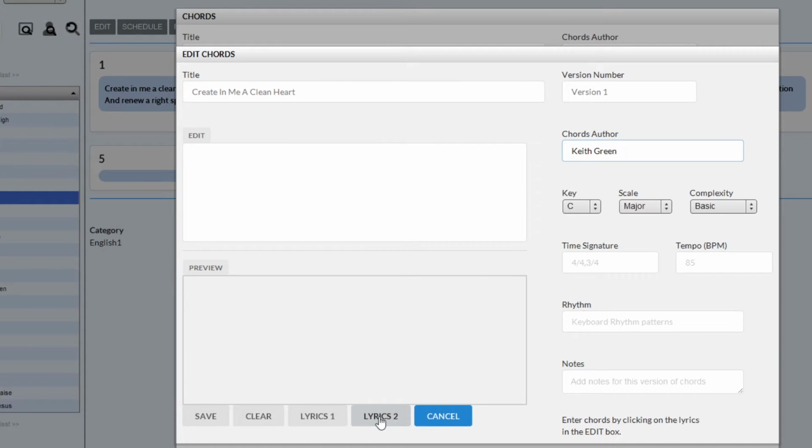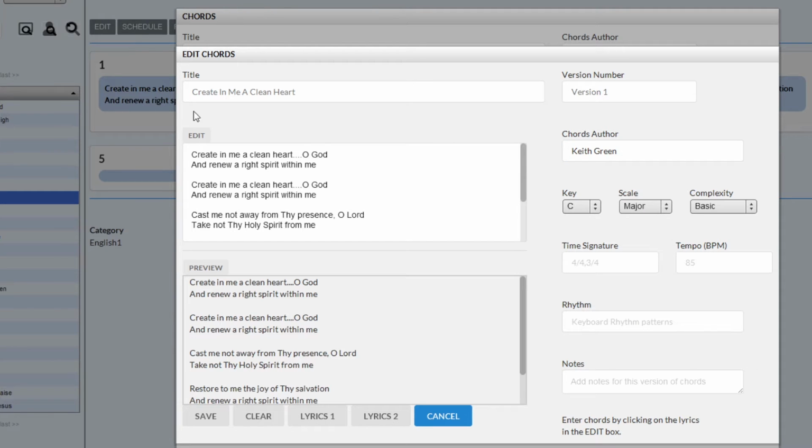Click on Lyrics 1 to load the lyrics in the primary language, or Lyrics 2 if you want to load the transliteration version of the song. You can add the author's name, the root key, major or minor, the complexity level. You can also add the time signature, the tempo, the rhythm patterns, and any notes that you may have for this chord.